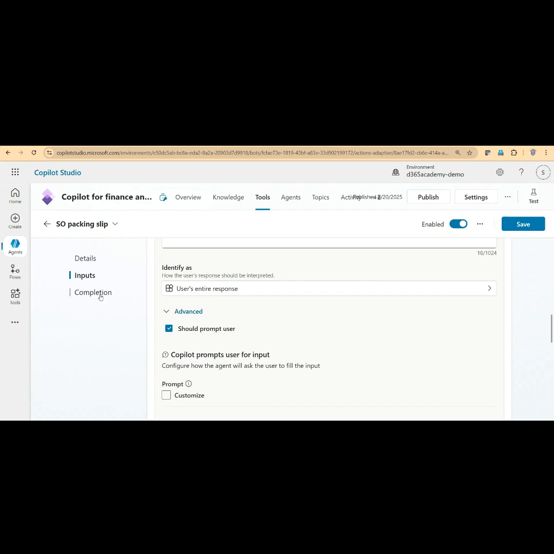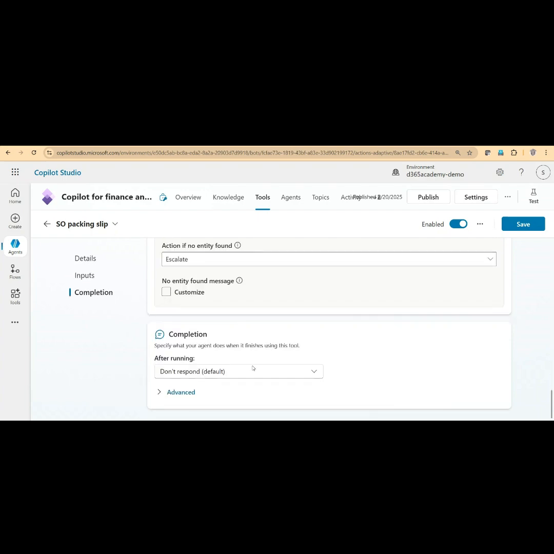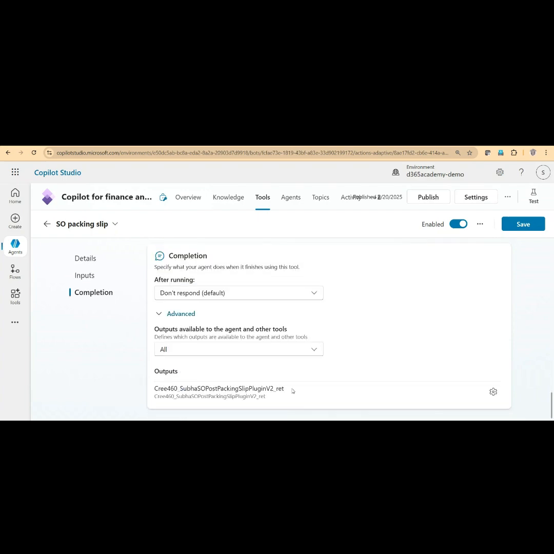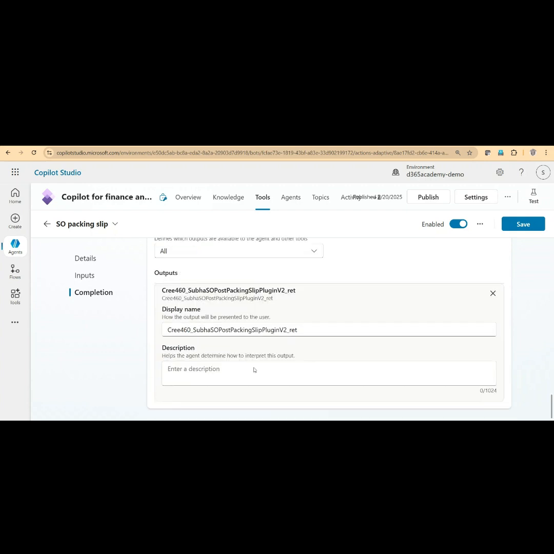And lastly, if I go to the completion step, you'll see in the advanced, it's again showing the return value, and the return value you can also change to some display name, like response, something like this, as a response. And that's it. Now you can save the tool, and it's ready to be leveraged.